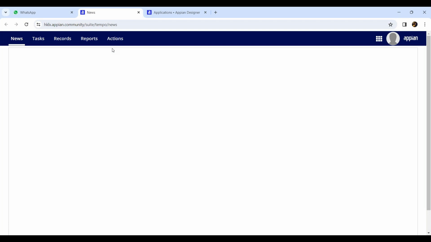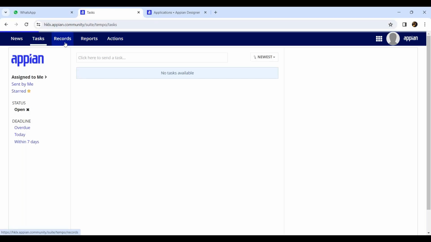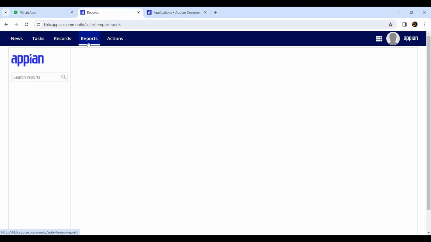Tempo is for the basic users where you can take an action, you can see the records, you can complete your task. This is the first suite that Appian gives for the basic users, right? All these actions and tasks you can work on here. You can see the records and reports that will be created for the applications.